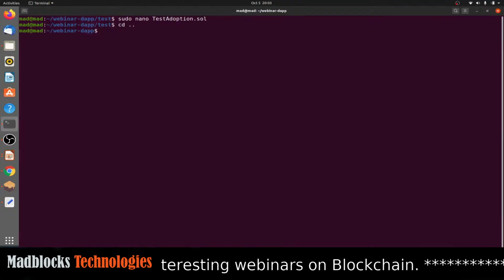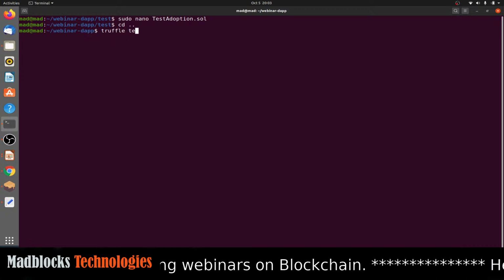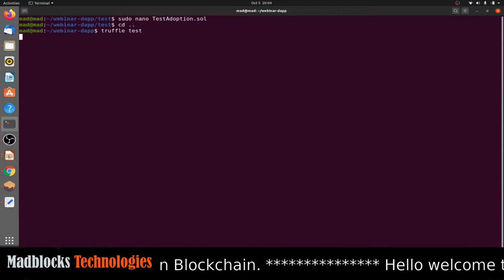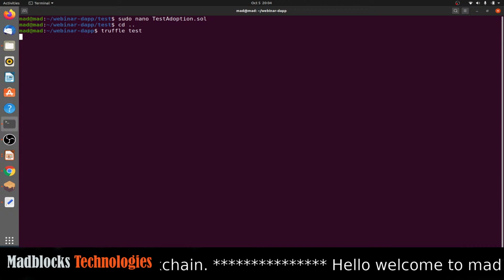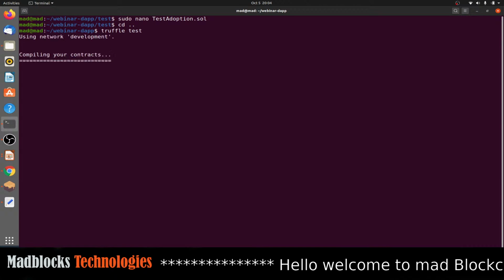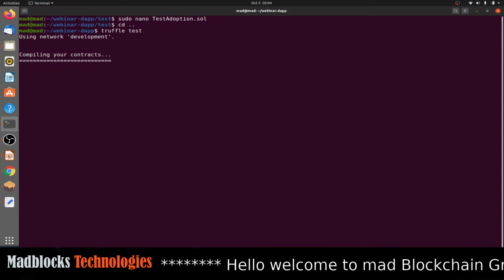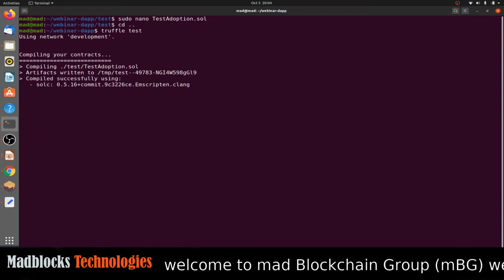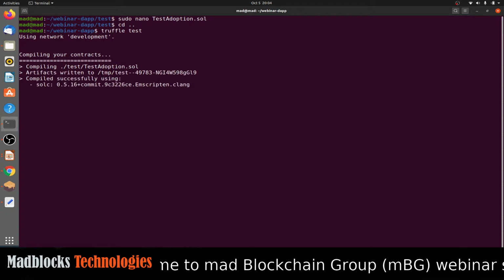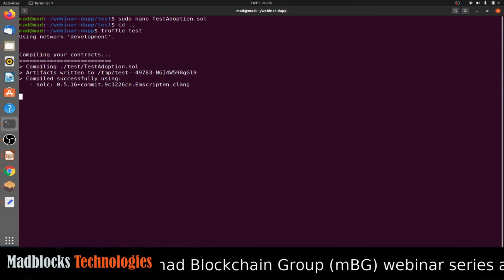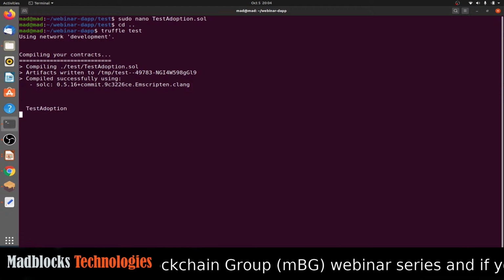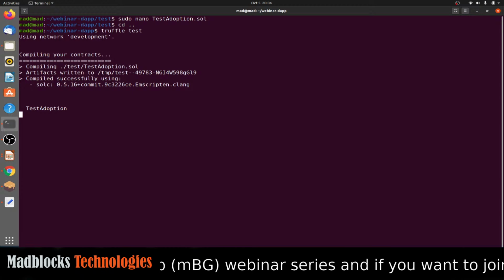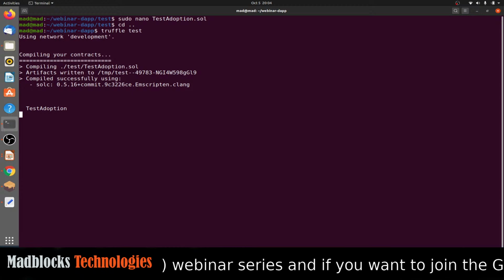Let me go back and run truffle test. Then immediately the script which we wrote will test the smart contract which is deployed on the blockchain network. If there is any error, you will get the respective assert exceptions. Compiling the TestAdoption file, so there is no error, no spelling mistake. It is now testing whether your functions are working properly or not. If they are working properly, then obviously there is no mistake here.